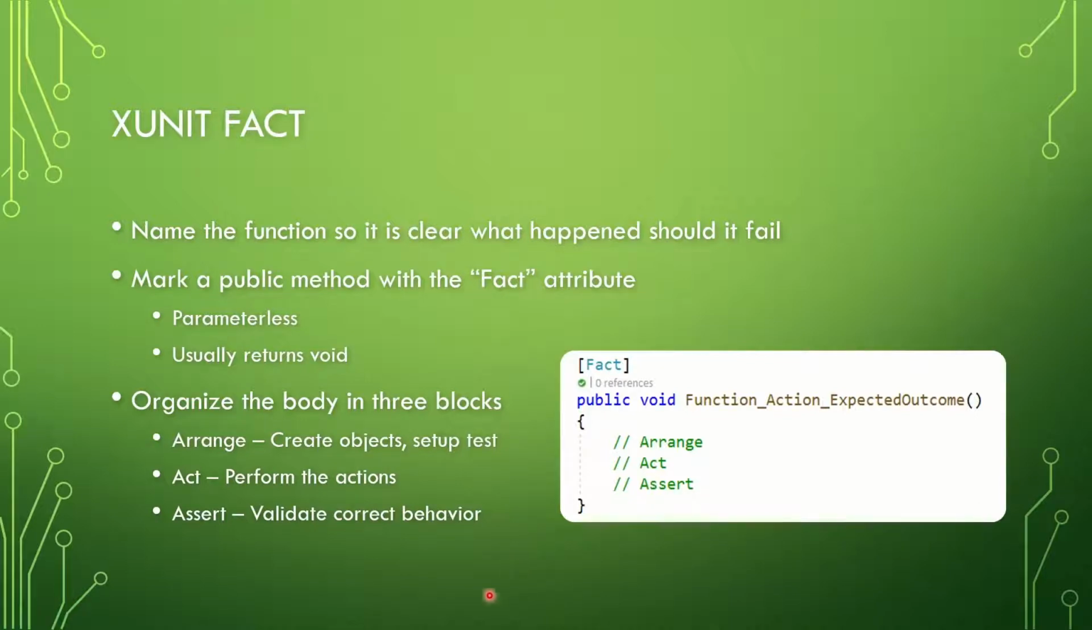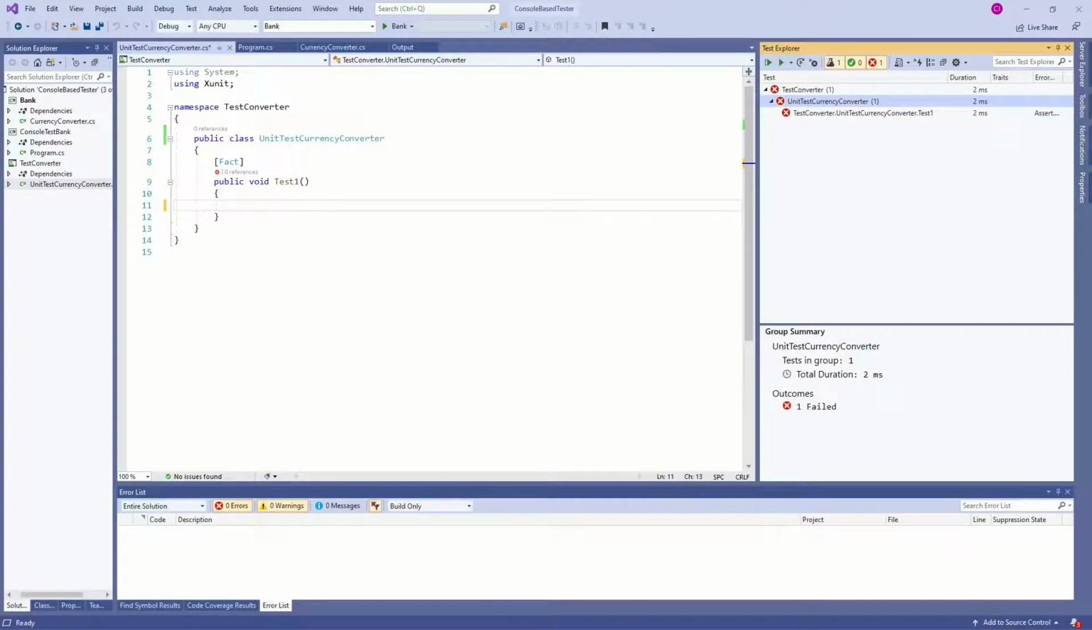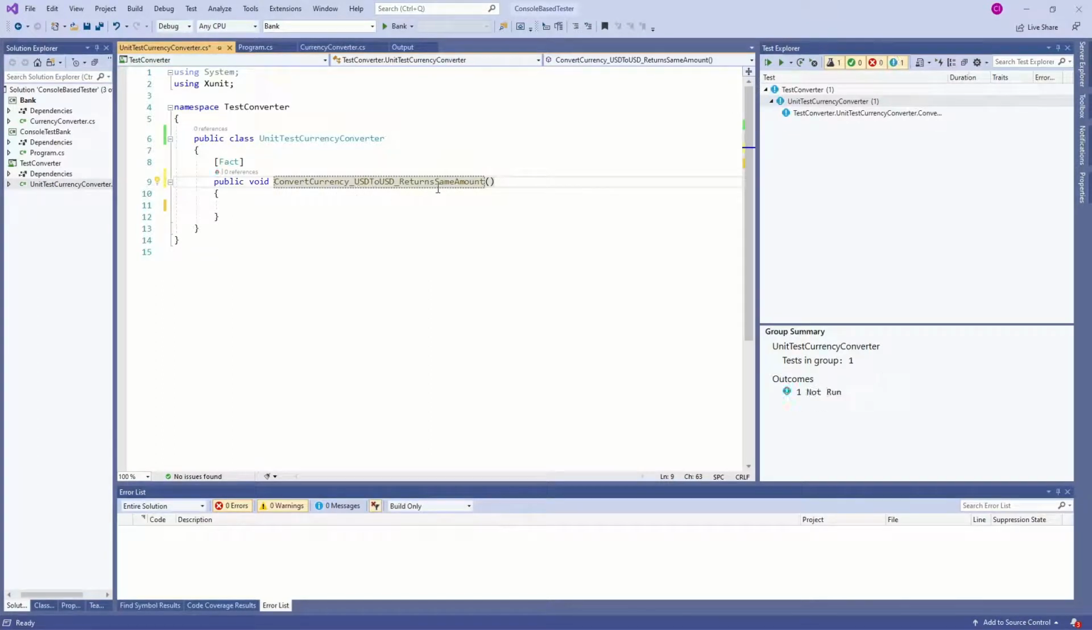So now, let's go ahead and take a closer look at what an xUnit fact might look like. So if we take the existing code that we have there, let's go ahead and give this a much more meaningful name. So we can see that we have convert currency, USD to USD, return same amount. So as we said, the first part was going to be where the function that was being tested. So we're testing the convert currency function. Then we have the middle part that says, what are we trying to test? Well, we're trying to test that converting from US dollars to US dollars is going to be what we're going to act on. And what we're trying to check is to make sure that we actually get the same result back.